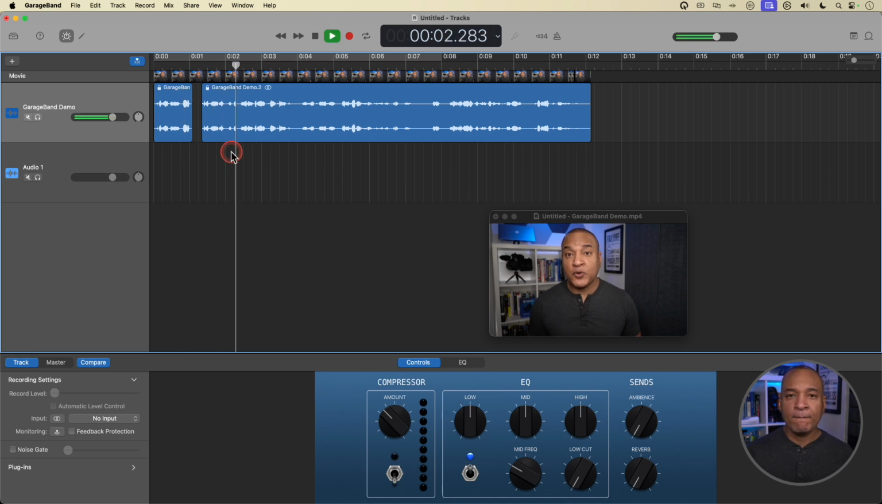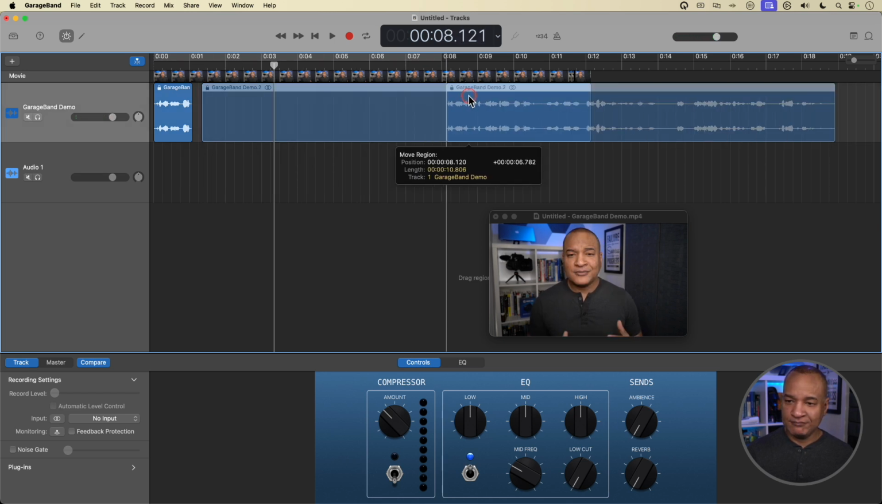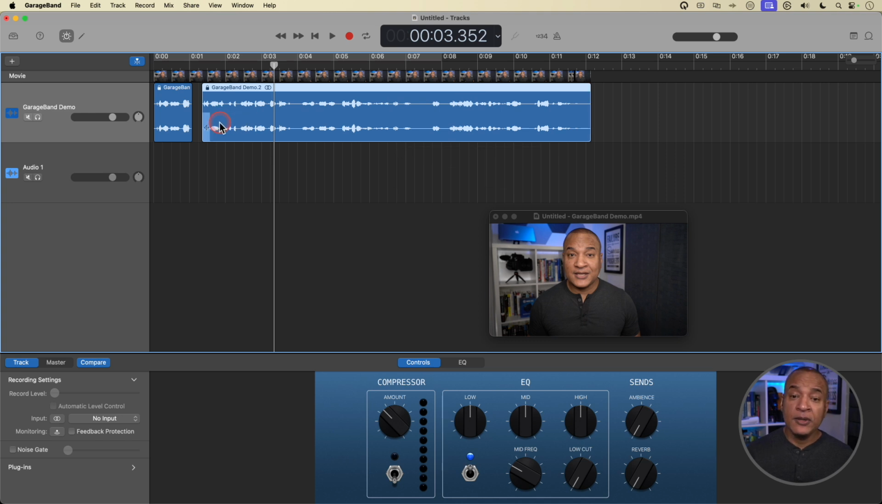Even if I tried to move this, see that? It just goes right back. So you can do some basic editing here in this top track, and that's about it, which is fine. You can just sort of cut out dead air if you want to.